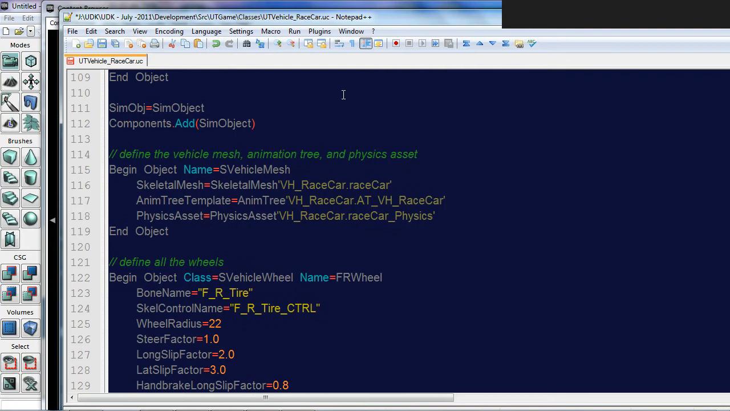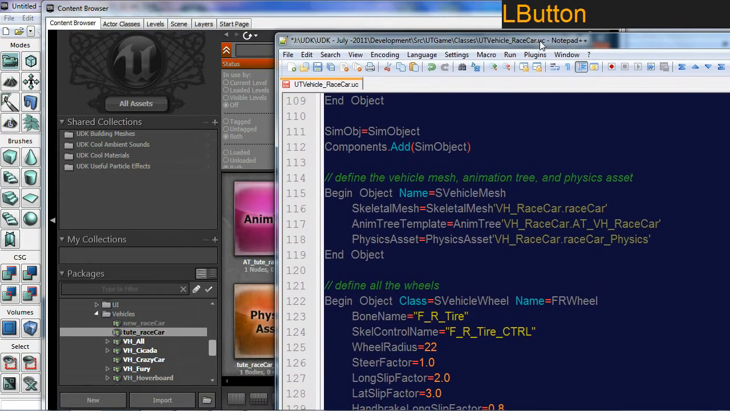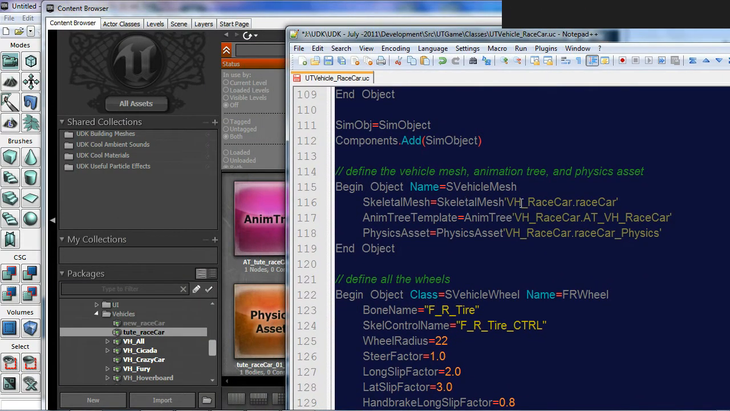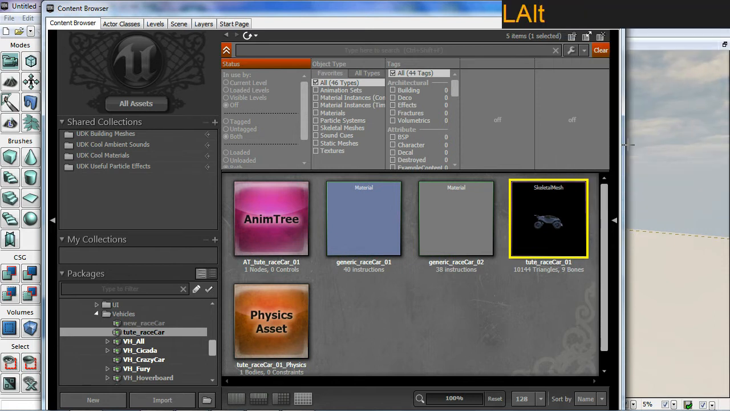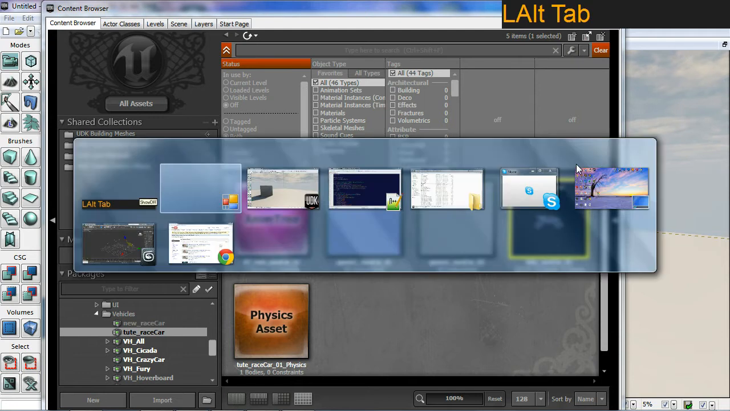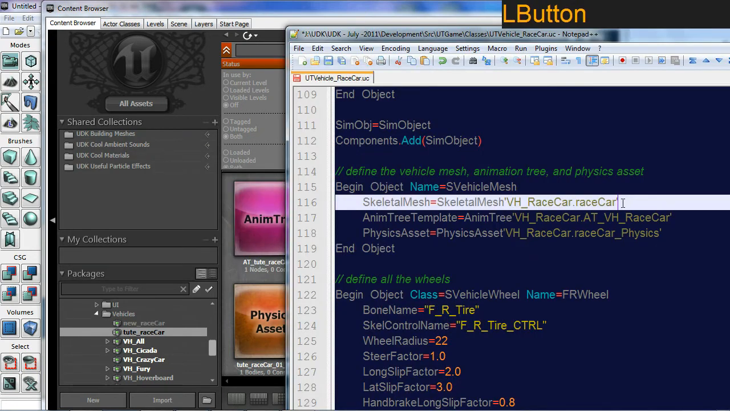The most important thing though is to plug in our vehicle itself. So we have skeletal mesh VH race car. What I'm going to do is copy this skeletal mesh here and right click, and copy full name to clipboard, and flicking back to my script, I can just paste this in here.